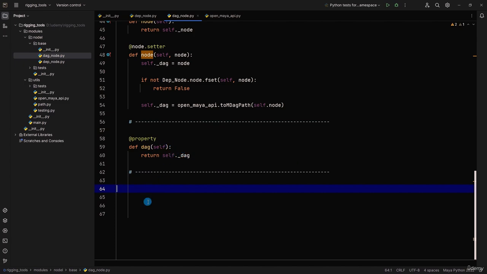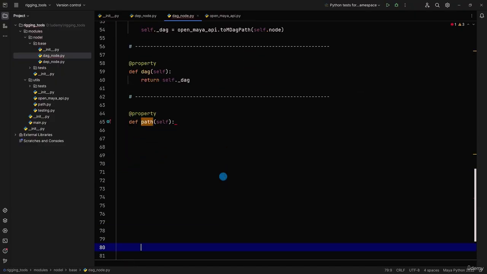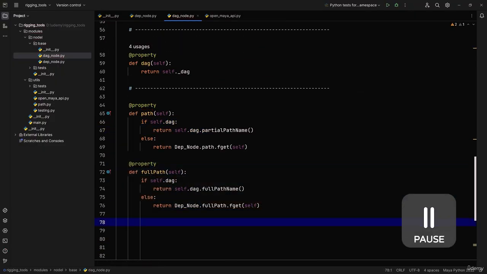So we're going to have two more property functions. Let's create these. Okay, perfect. So now we have path and full path properties. These properties get the name of the node in the Maya scene, with the path returning the partial path and the full path returning the full path.